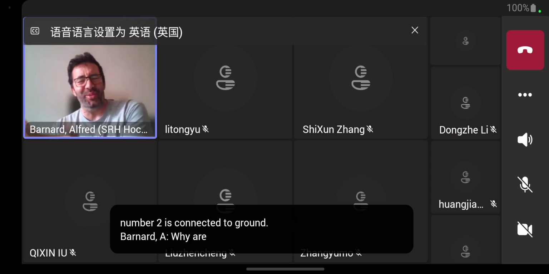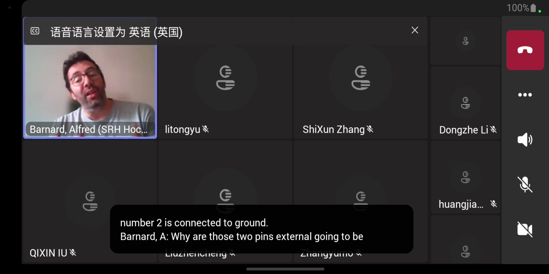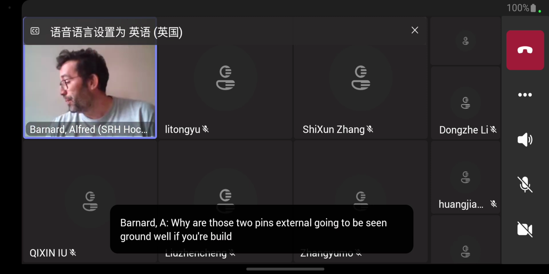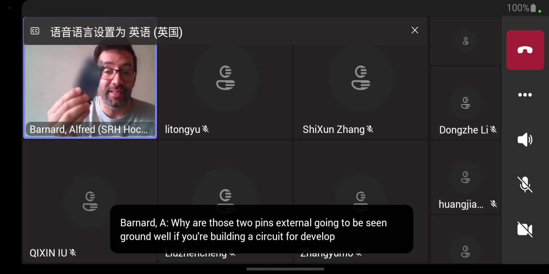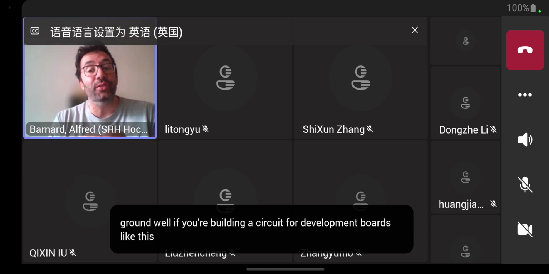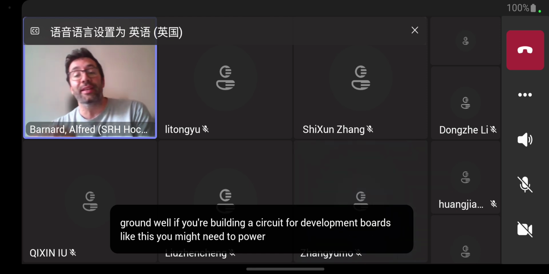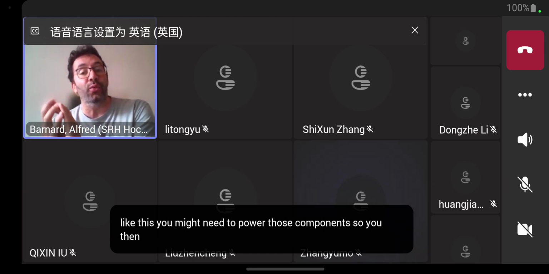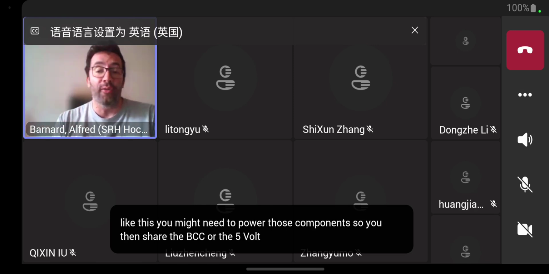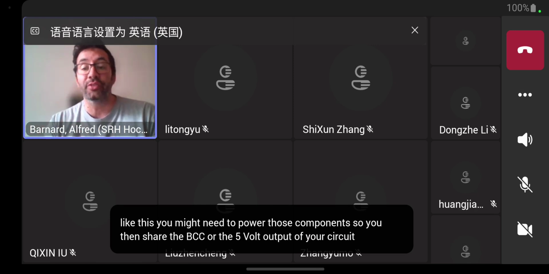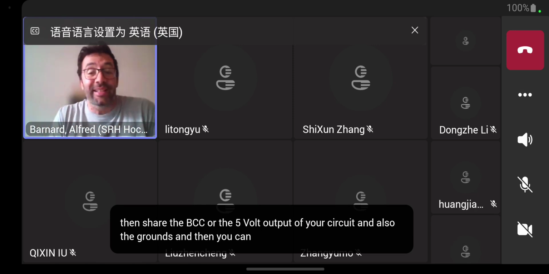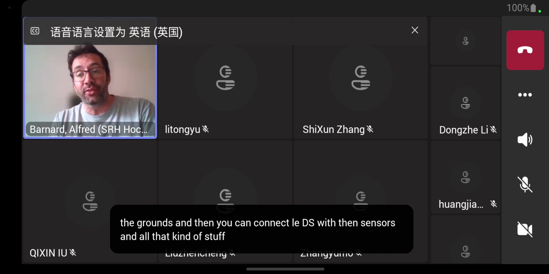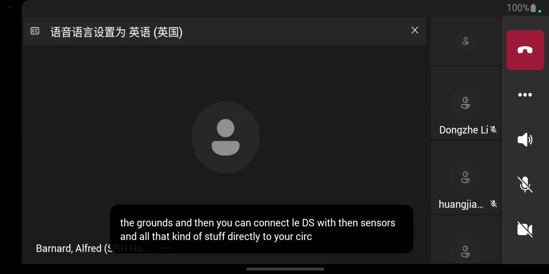Why are those 2 pins external going to VCC and ground? Well, if you're building a circuit for a development board like this, you might need to power those components. So you then share the VCC or the 5-volt output of your circuit and also the ground. So then you can connect LEDs and sensors and all that kind of stuff directly to your circuit.